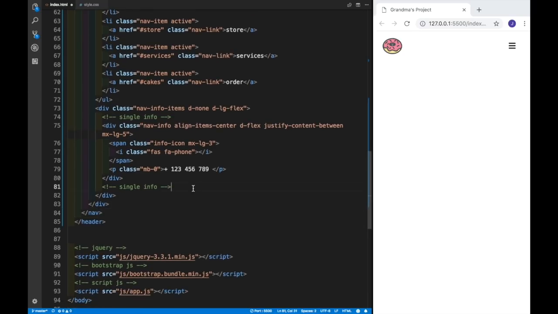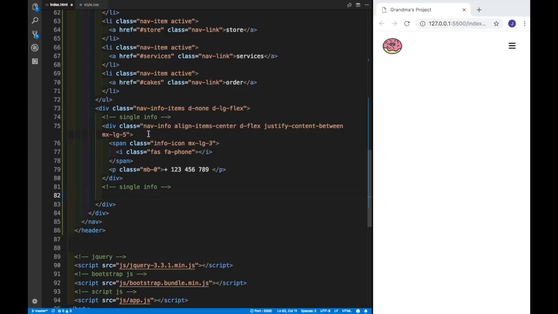Now we need to create a second info. So this was the first single info, and now we need to create a second one. The second one is going to be a div with an ID of cart info. So cart info, this was the div. And then we need to add a few classes. Again, we're going to call this nav info, so this would be the same class as the first single info.